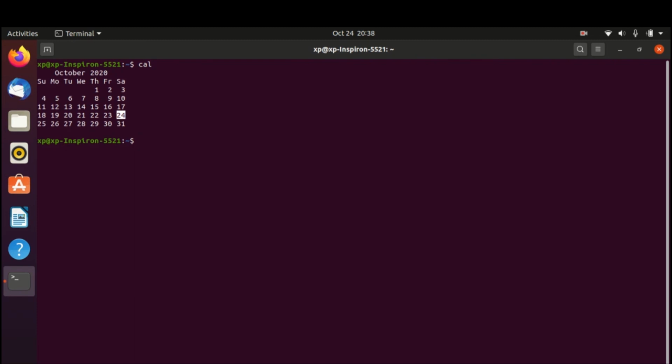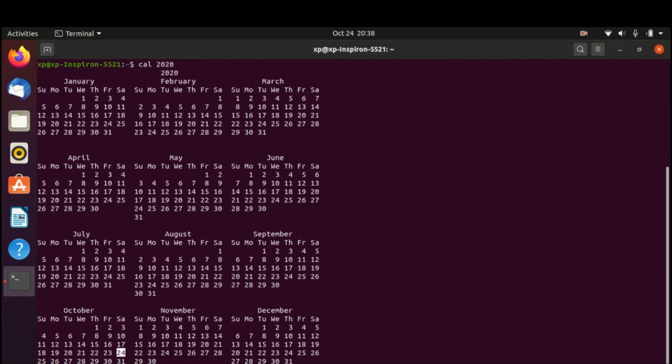Now cal is to show the calendar of the current month. If you type cal March 2020, then it displays the March 2020 calendar. Then cal 2020 displays the full year calendar.